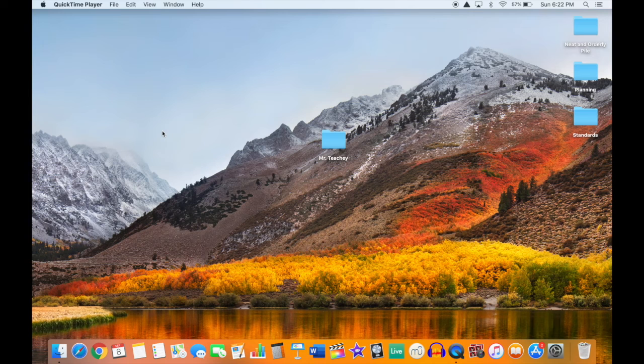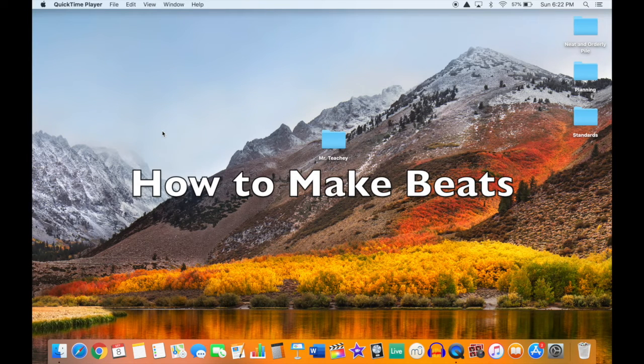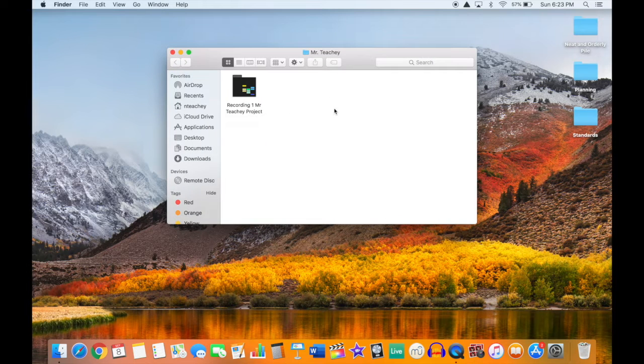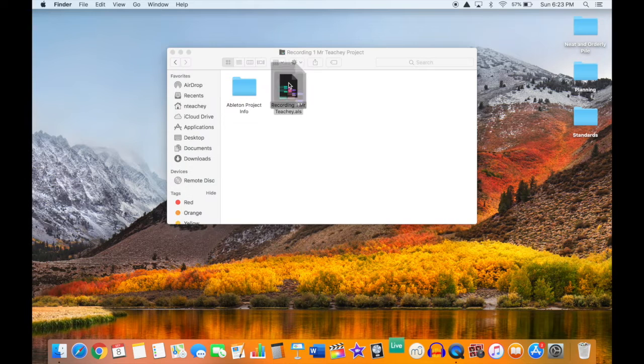In Lesson 2, we will be learning about how to make beats in Ableton Live 10. Now, since you already have your folder, you have the option of either opening Ableton Live 10 from the menu, like you did before, or opening it from your folder. I already have this one project, recording one Mr. Teachy project, so I could just open that and then open the ALS file, which is the file that you're working in.